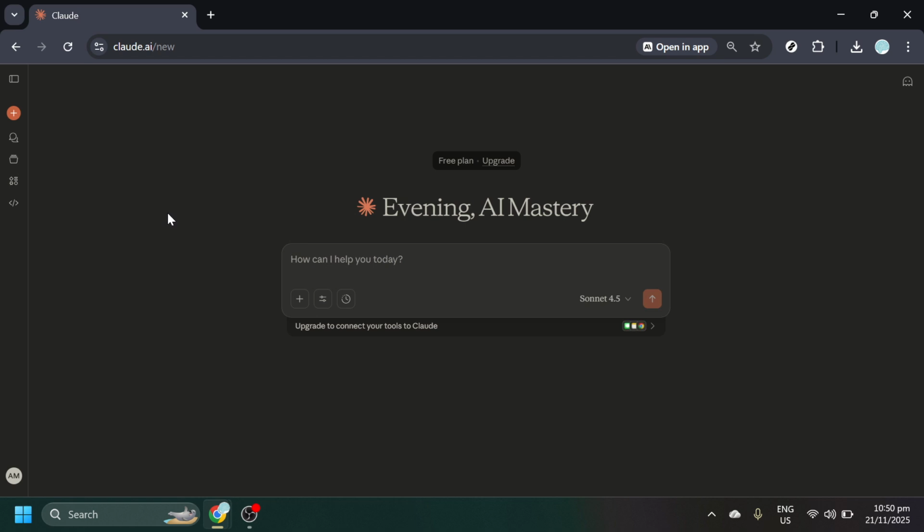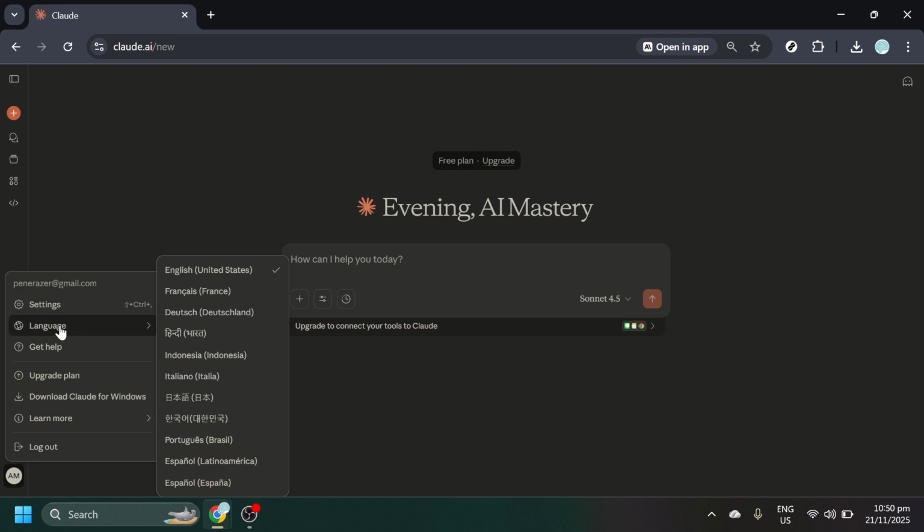Once you're in, glance down to the lower left corner of the screen. You'll see your profile area, usually showing your avatar or initials. Click that to open a small menu. From that menu, choose Settings. This opens Settings, where you can adjust how Claude looks and feels during your chats.